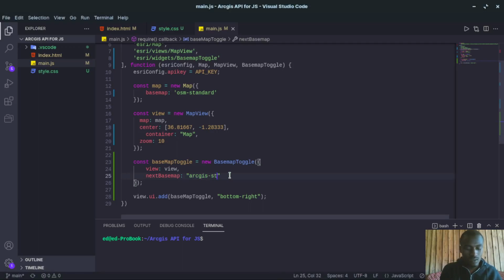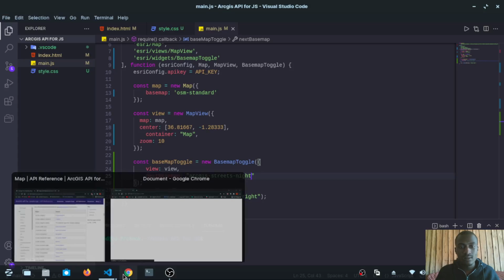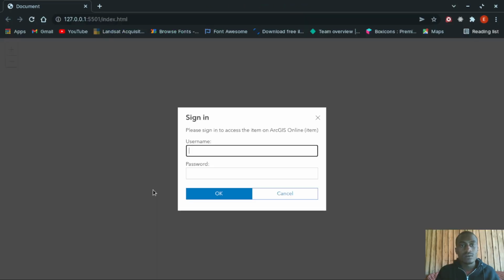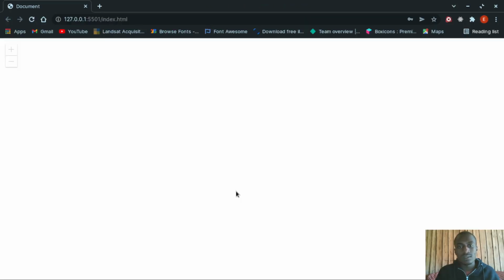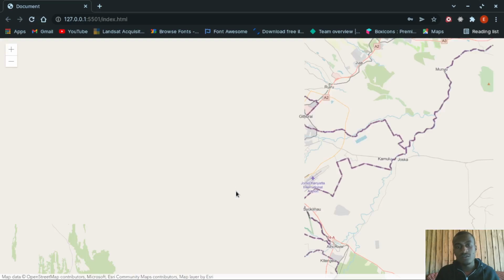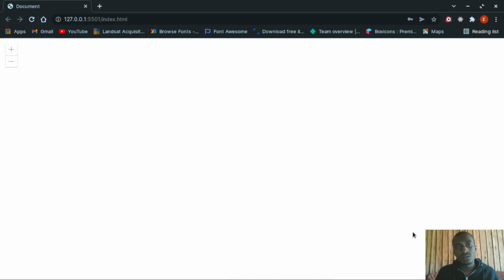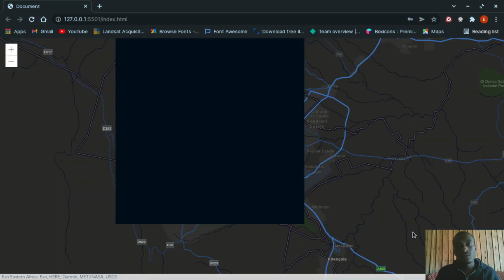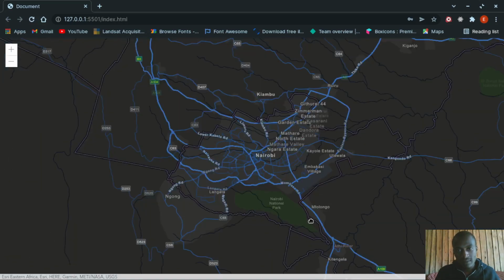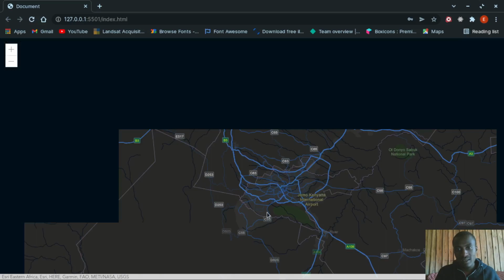ArcGIS Street Night. Let's see how that one looks. Okay, sign in again. So the first basemap is going to be the default basemap, the OSM standard, and then when you click on the toggle icon, it's going to load the secondary basemap layer. So this is the ArcGIS Street Night.